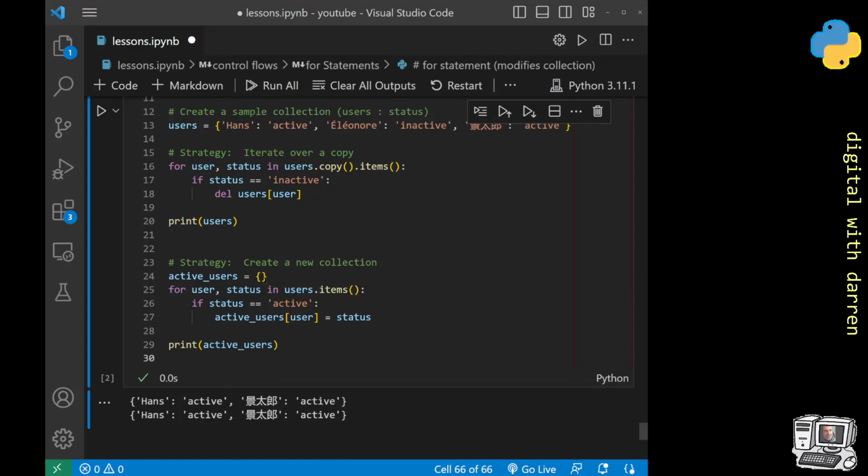Now it's your choice as to whether you want to do one or the other. It depends on what you're doing in the code, but these are the two different strategies. The first strategy is to iterate over a copy of the list and then modify the actual list in place, and the second strategy is to create a new collection and then iterate over the list and pass any items that you want into the new collection. So we've got two different options to do what we need to do. And that's basically the second part of for loops.